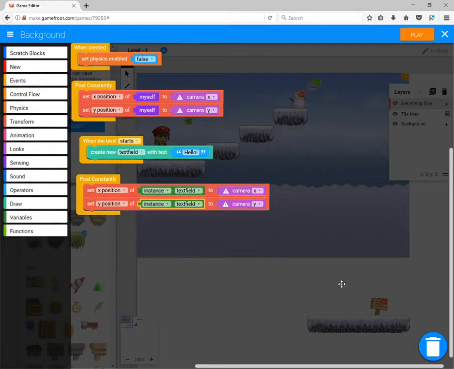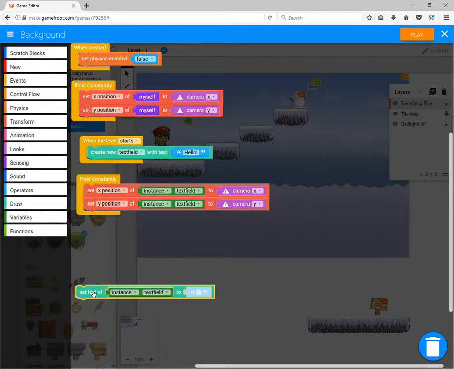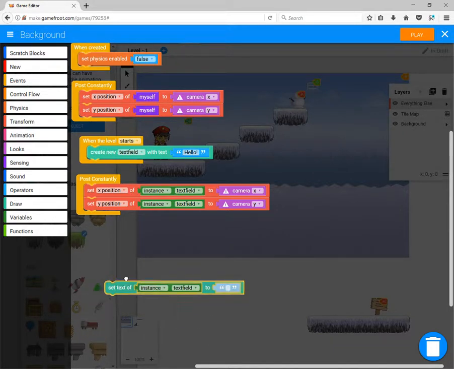Okay, so that's exactly what we want, but we want to now change the text so that it will tell us what the X and Y position of the mouse is. Alright, here's how we do that. Okay, we're going to need a couple of new blocks. So we're going to go to Draw, and we're going to go to Set Text of Instance Text Field 2. And we click on that, and let's bring this over here. And we're going to need, let's bring this over here.